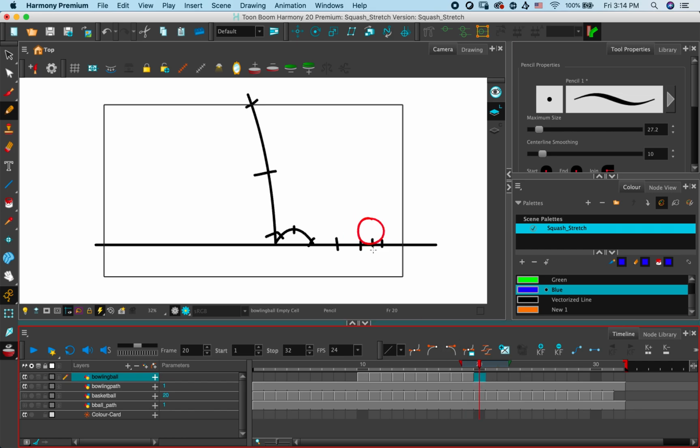And then we're going to go to the next frame over. And instead of this bouncing off, it's just going to stop right here. All right, so if I were to play this, I'm going to turn the onion skin off so you can see what it looks like. All right, so it's going to fall down and roll to a stop.